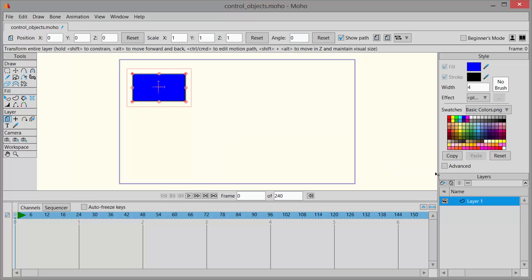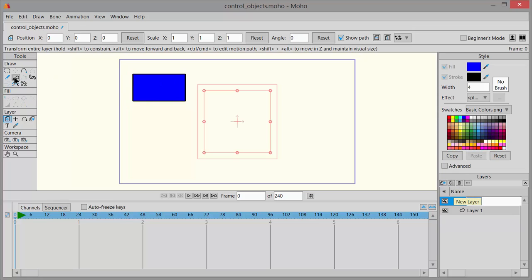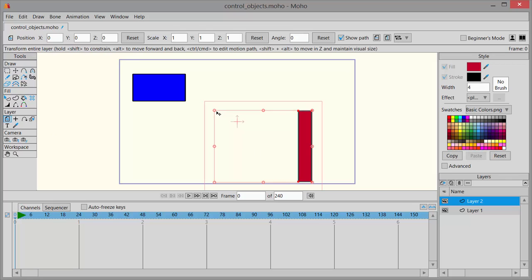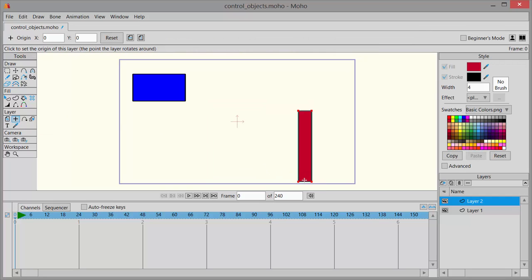Let's draw another shape on a different layer. In the Layers palette, click on New Layer and choose Vector. We'll go back over to Draw Shape. We'll choose the rectangle again, pick a different color, and this time draw a tall, skinny rectangle near the bottom of the stage. Again, if you click on Transform Layer right now, you'll see that the bounding box is very offset from the object. This time, click on Set Origin, and then go down near the bottom, at the center of the bottom, and set your origin point.